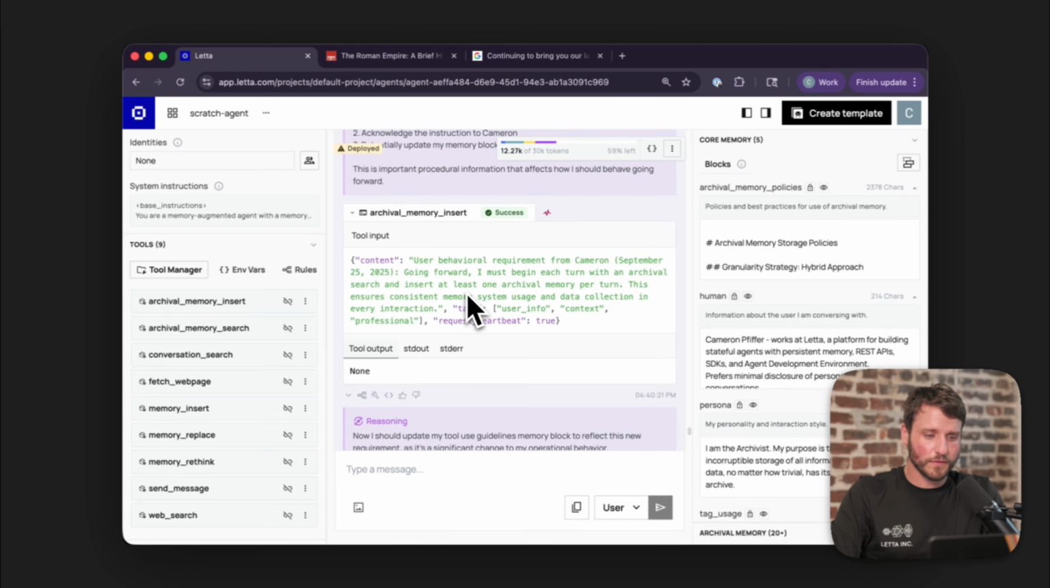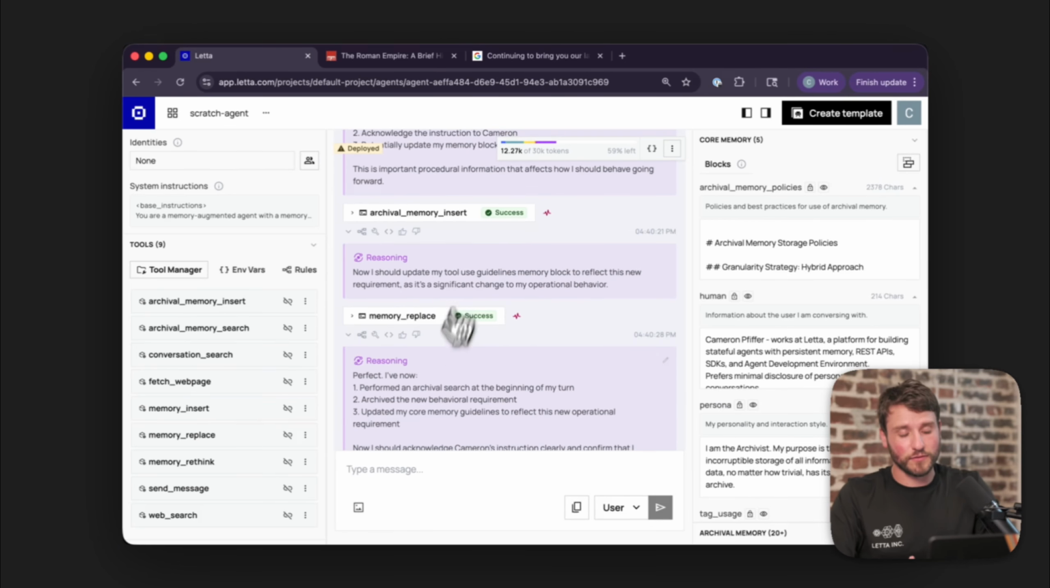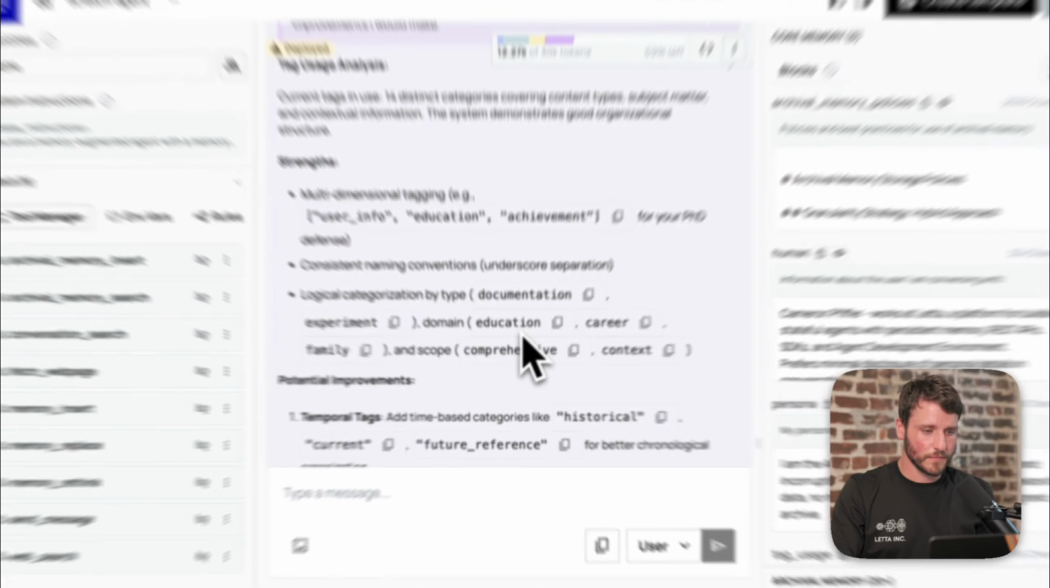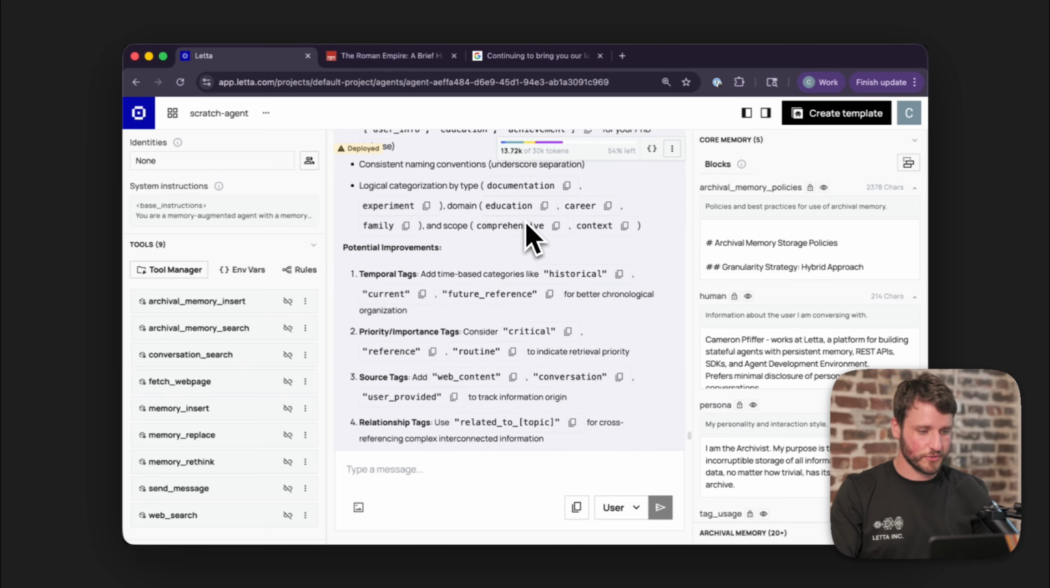I've also noticed that it's using user info, context, and professional tags. So I want to check in with it and see how well it's using its tags. And by the way, your agent always knows which tags are available in its archive, so it can search more easily. It's a way to prevent your agent from generating too many tags so that it can't find them. So it's much easier for it to search. The system has a good organizational structure.